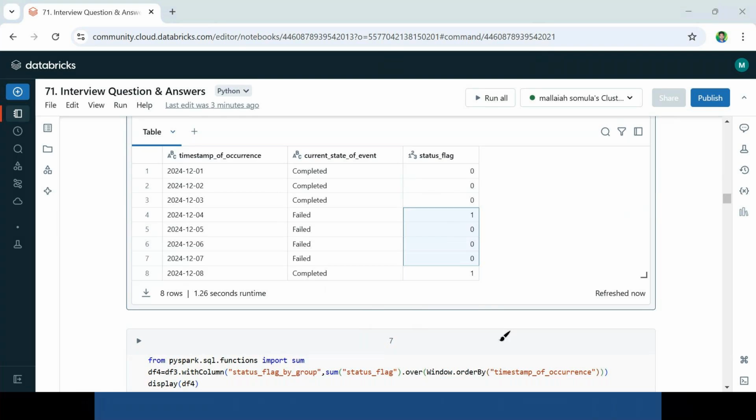Cumulative sum. So cumulative sum means, you see this is a grouping. Within this group, when you say sum of status flag, what will happen, team? It is very simple. 0 plus 0 is 0, 0 plus 0 is 0, 0 plus 1 is 1. So 1 plus 0 is 1, 1 plus 0 is 1, 1 plus 0 is 1, 1 plus 1 is 2. Understood? So all the previous values we will be summing. Are you getting it, team?